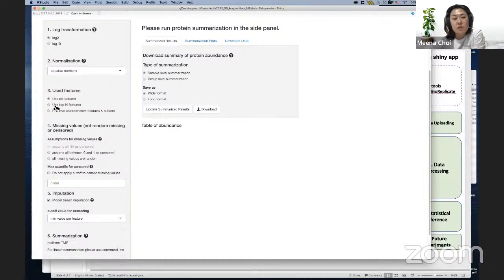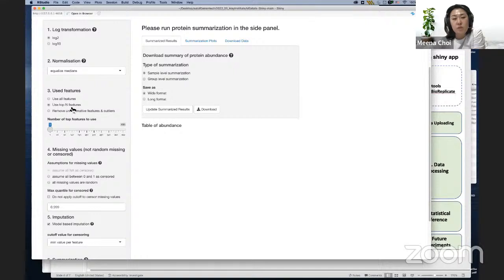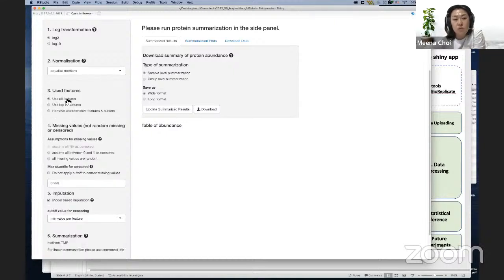In such cases we can use the top N features, maybe 100 or 200, which is really a lot, or you can also use 10 or 30 features. You can move around here. But in this case, I will use all features.